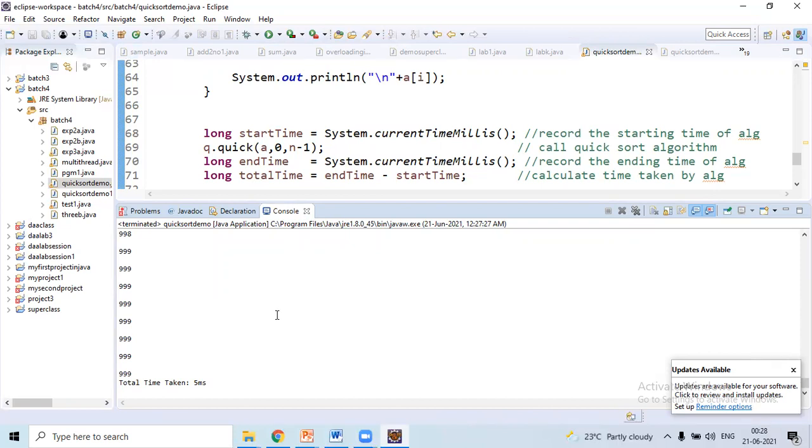The conclusion is we can use this Quicksort algorithm to sort elements in an array. Thank you.